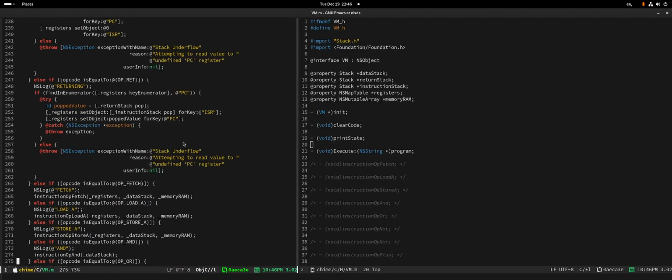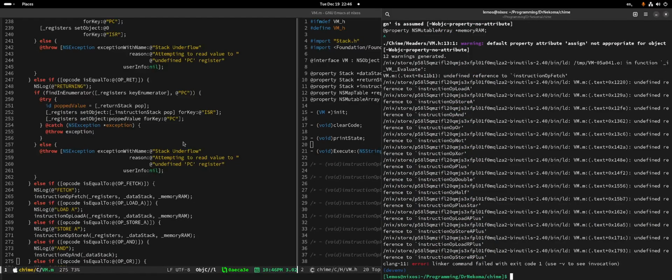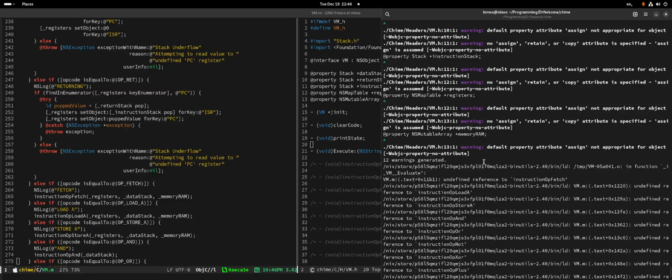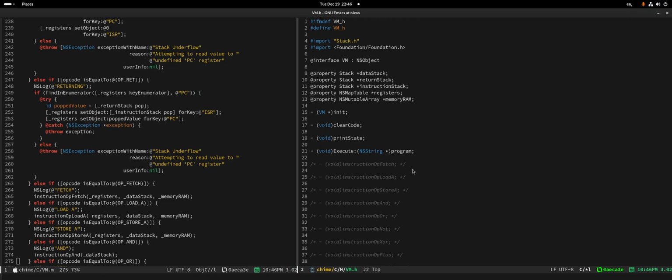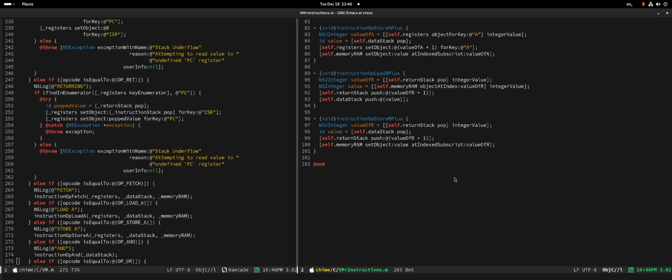Okay, I'm actually gonna YOLO it. Something is wrong. Instruction OP load A undefined reference. So it didn't find the reference. Are the names right? I don't remember seeing those weird names. I just switched snake case to camel case because we are already using camel case. Are you sure that on the implementation they're like that? Yes, I am 100% positive and I can demonstrate.